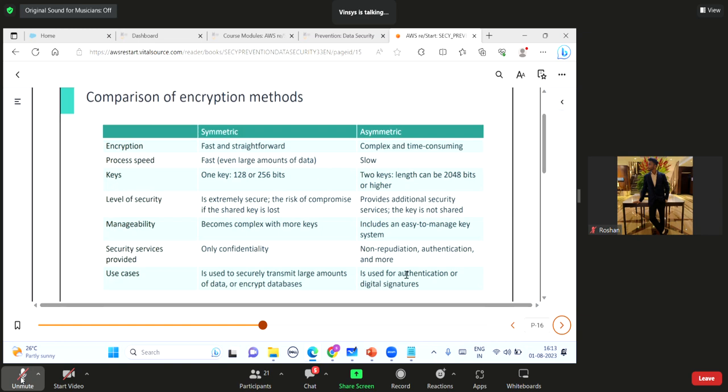Keys: just one key is used in symmetric, so it can be a 128-bit or 256-bit long key. In asymmetric, two keys are used, and the length can be 2048 or even higher. Level of security: symmetric is extremely secure. The risk of compromise if the shared key is lost is the biggest problem. Asymmetric provides additional security services. The key is not shared.